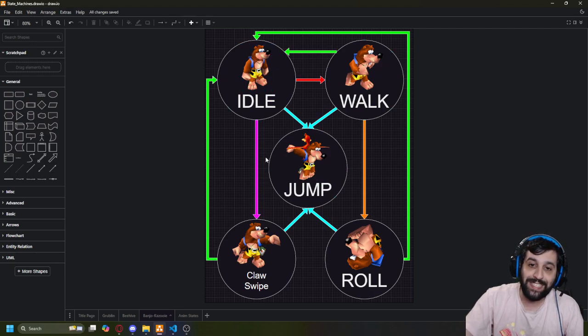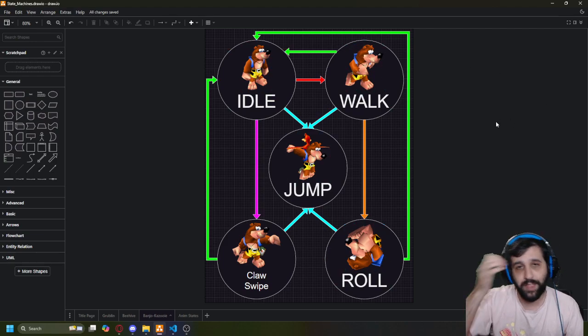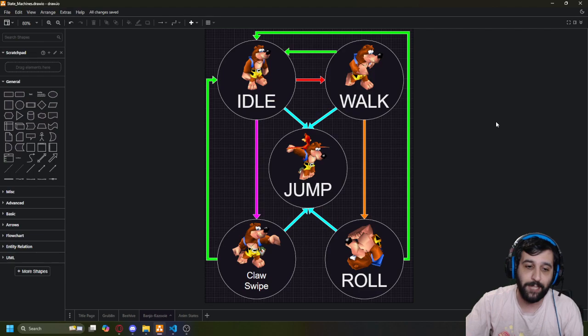All of these lead to jump, and I didn't have a direction for jump because it really just depends on what you do afterward. If you land on the floor and press B, you'll go to roll, idle. If you land in the water, there's a whole different thing, so I don't have stuff for that.